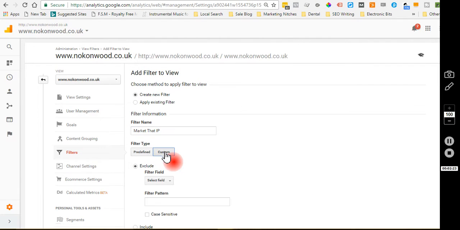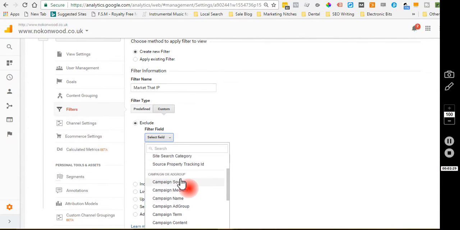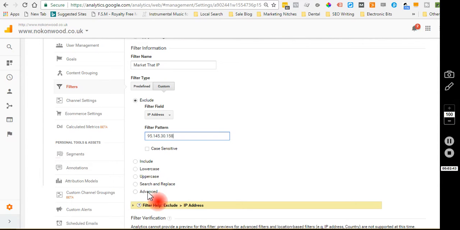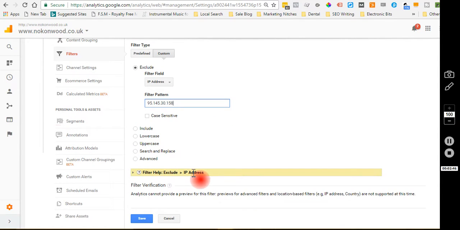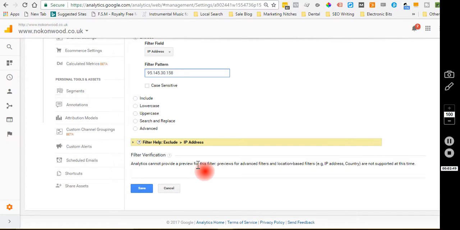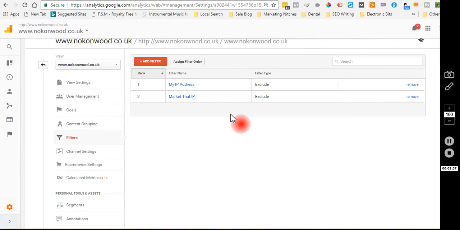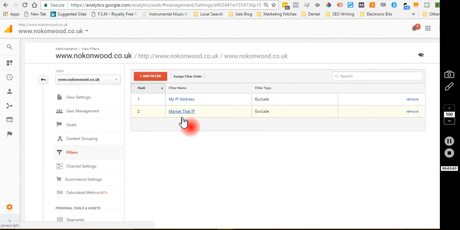And then we're going to use a custom filter in this case. We're going to exclude. And down here we need to click and find IP address. There it is, just past it, IP address. And then Control V into there. It's not case sensitive, that's fine. Include location, that's not relevant. Exclude filter IP address, filter verification. It can't do a verification on this because it's a specialist filter, but it will work, and just press save. Right, and now there are two IP addresses that are being excluded from any of the data. And that's all you need to do.